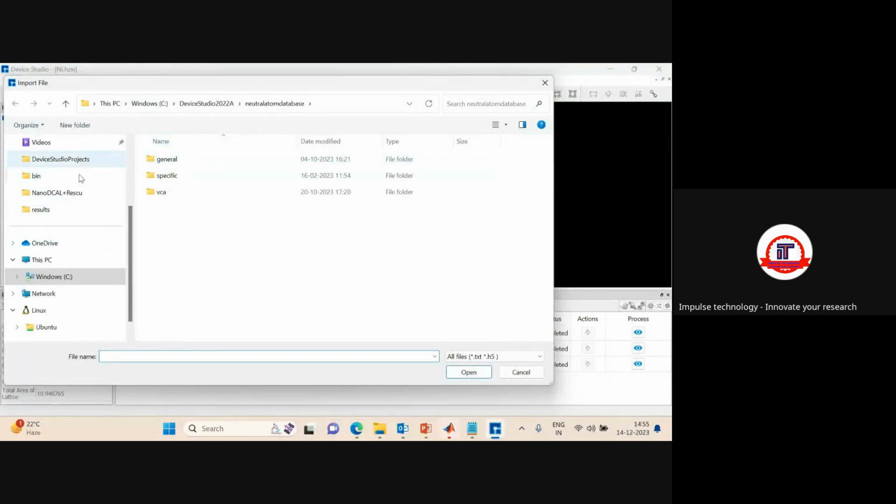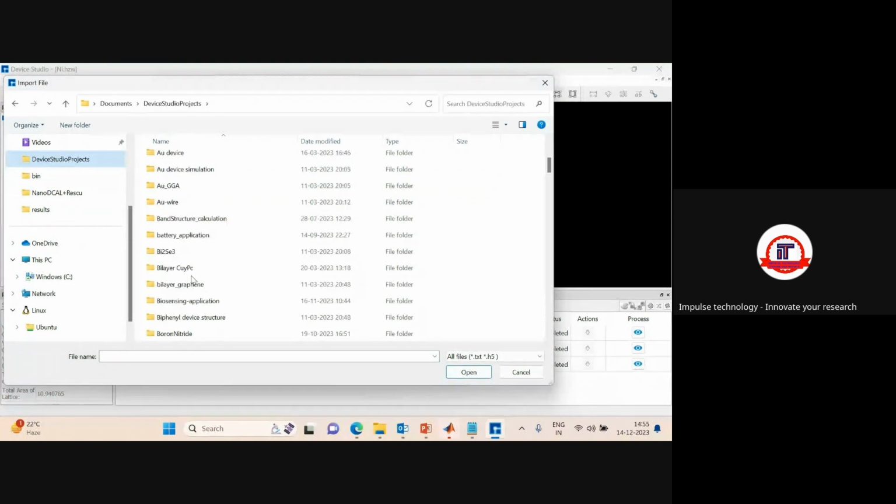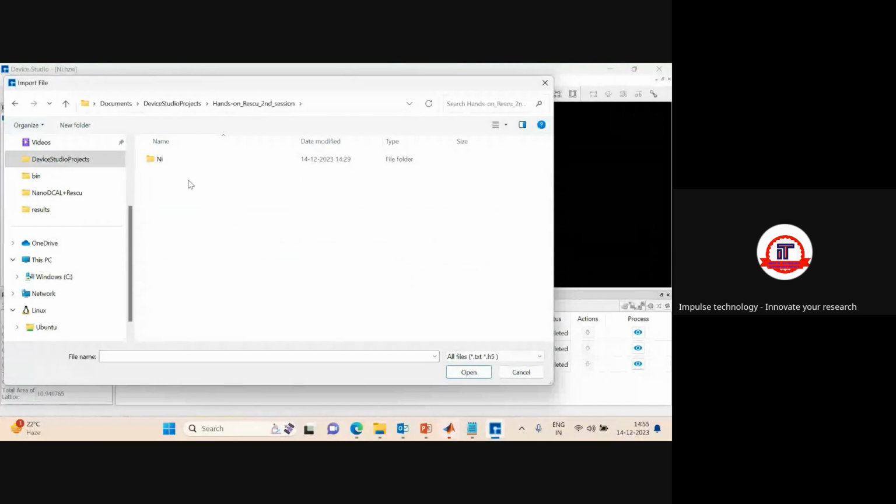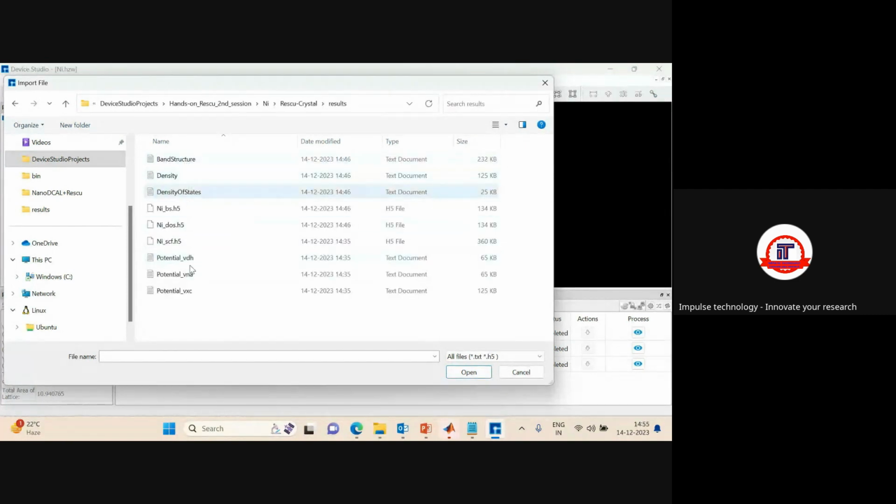Then choose the project location. You can see this is my project location. You can open this folder. Again, you can see this is the nickel folder. Again, you can see this is the RESCU crystal folder. This is the result folder. And here you can see these are the results that we have simulated.